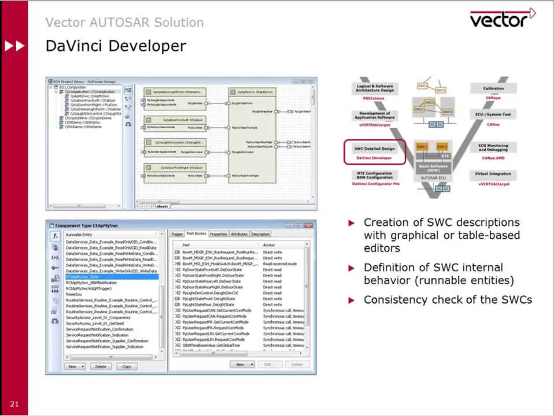Moving slightly down the chain, we have our DaVinci Developer tool. Our DaVinci Developer tool I really think is world-class, and it's for the creation of software components in a graphical manner. You can create the software components, you can create runnables inside, you can create ports and interfaces, the way that the data is communicated between software components. You can define the internal behavior of the software component, and in AUTOSAR this is called runnables. And a runnable is essentially a software function within a C file. So a runnable would map exactly to a C function.